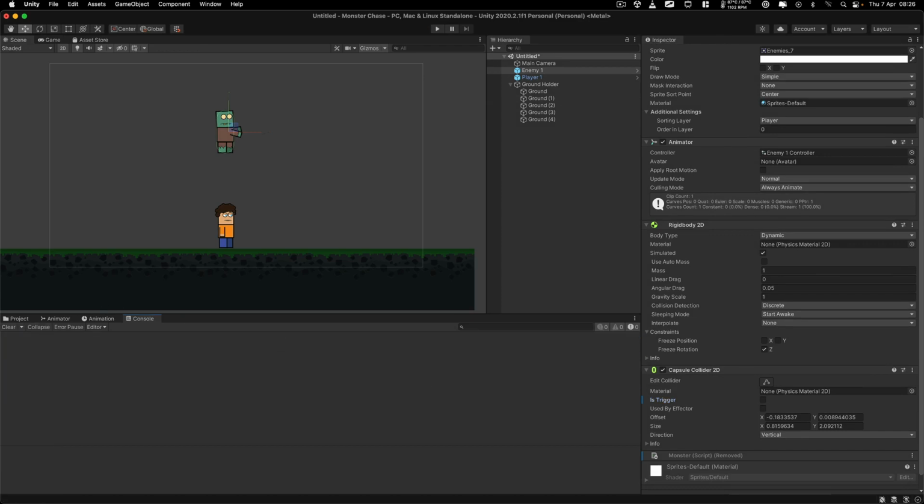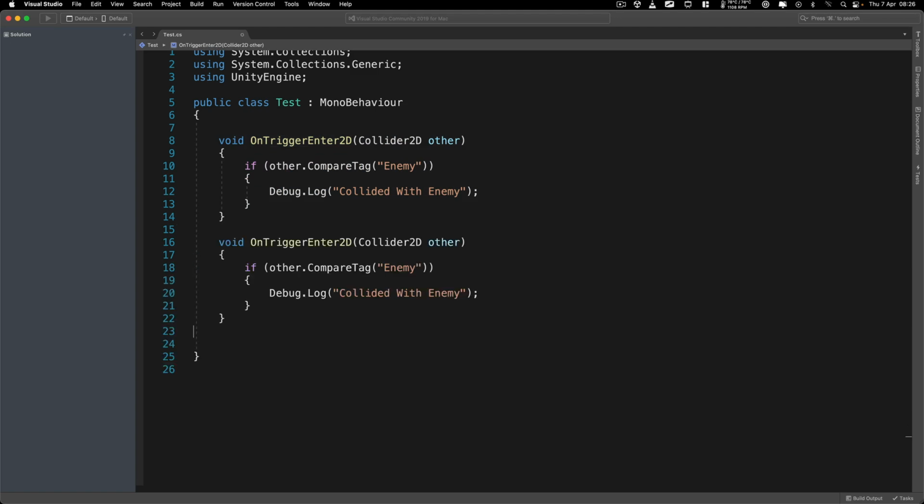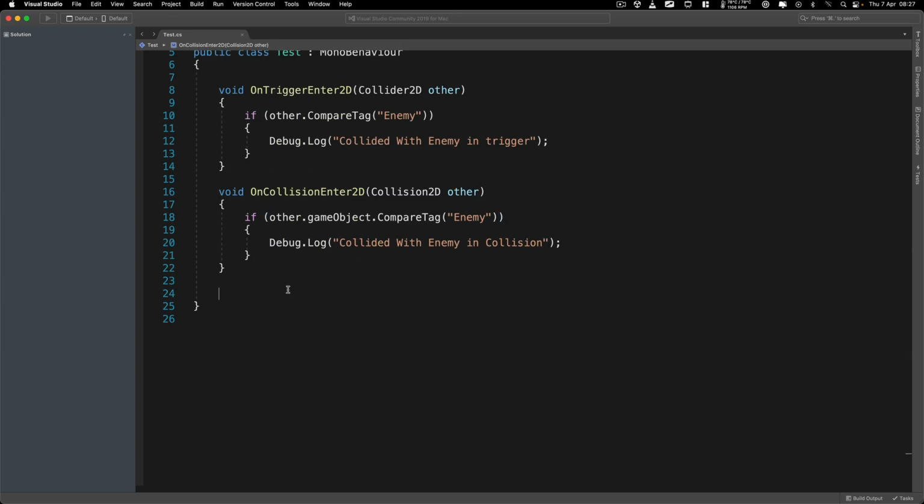So if I go back here, I'm going to select the enemy and uncheck this is trigger. And what I'm going to do is go back and simply copy all of this and paste it here. And instead of OnTrigger, this one is going to be Collision. And over here, instead of the collider as a parameter, it's going to be collision. And instead of other.CompareTag, it is going to be other.gameObject.CompareTag. "Collided with enemy in collision." And over here, "collided with enemy in trigger." And there you go.